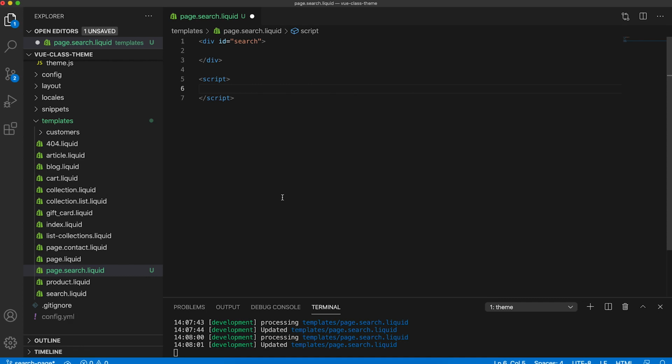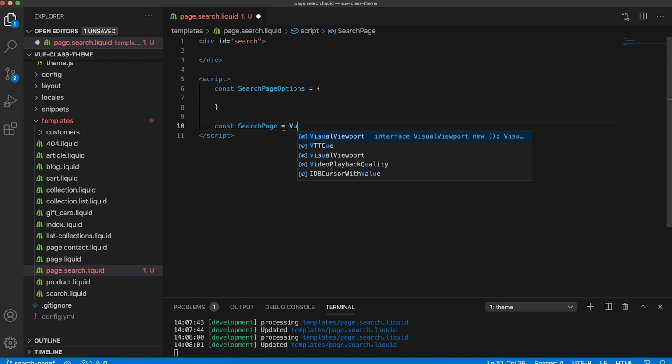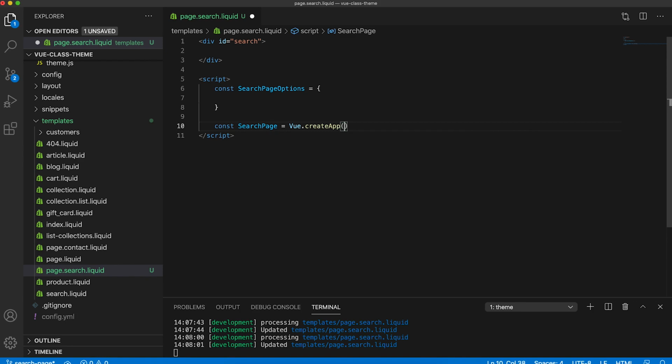I'm going to be doing this using the Options API approach. There is a new approach in Vue 3 called the Composition API, but we're sticking with the Options API, which is the standard one that we used in Vue 1 and Vue 2. Okay, so that involves creating an options object. I'm going to call this search page options. I'm just going to open up an empty object for now. And then to create the actual app, I'm going to create an app, store it in this variable called search page, and we just need to Vue create app, load in those search page options as the argument, and then let's mount that to our DOM.